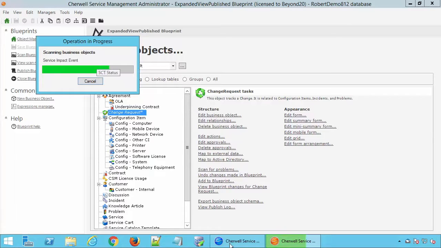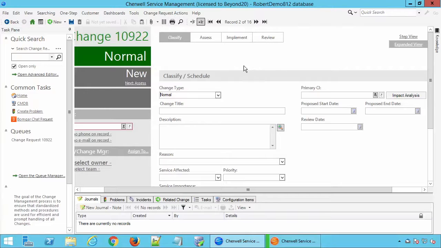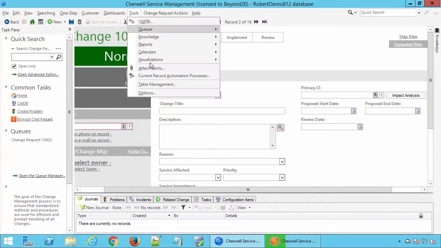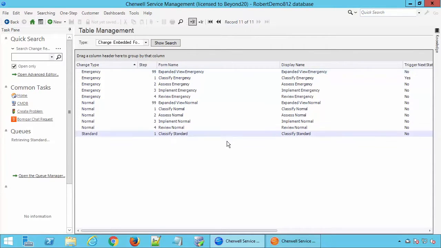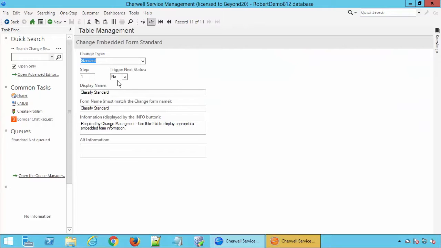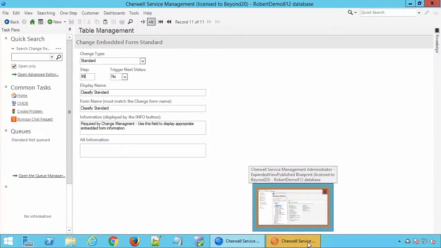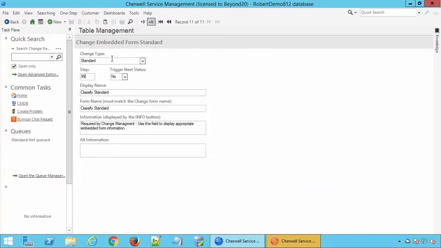And so while this blueprint is publishing, there's actually one other step that's going to be necessary, and that's going to be for the standard change type. We actually don't have an expanded view. So we're going to set a separate standard view. But we're going to actually just set the current step value to 99. And now, with our change to the default value for current step, standard change will actually be using the correct form.